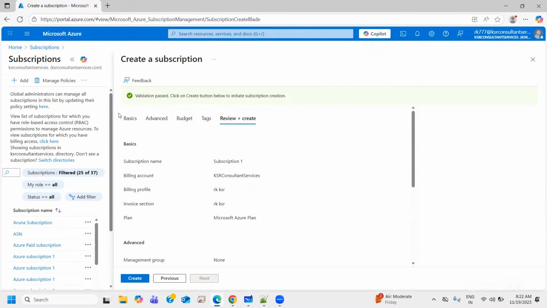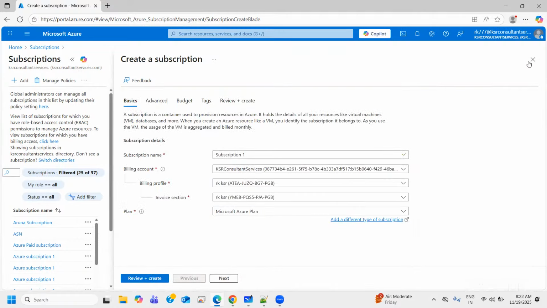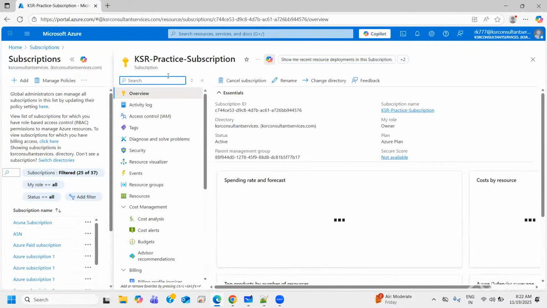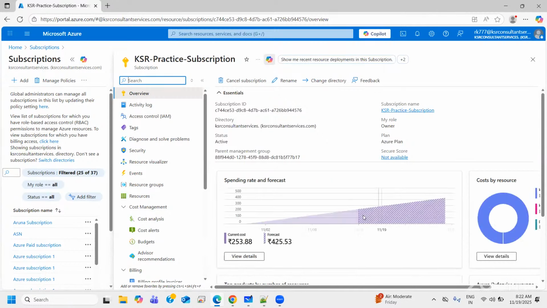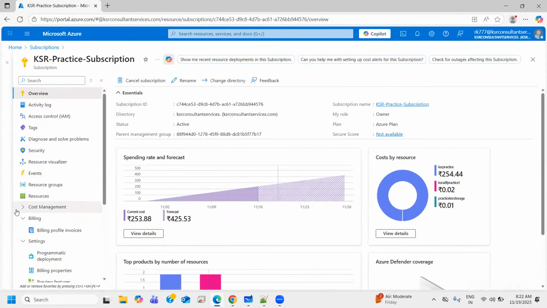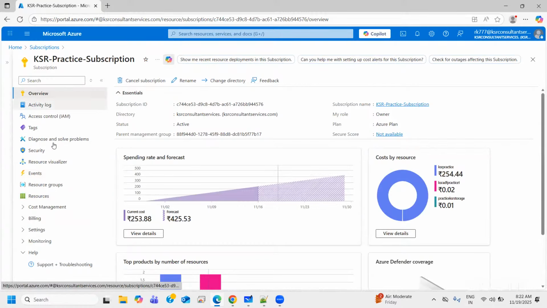So you have to just mention these details, and once the subscription is created, maybe I'll open my subscription. This is how it looks. So this is my original subscription. Now inside this subscription, towards the left, you have some options like the subscription ID. Every subscription has a unique ID, whether the status is active, and under which directory the subscription is. So what is the plan? Azure plan. It's a paid plan, right? For the first few days, it would be Azure free plan. It would be clearly mentioned that it's an Azure free plan.